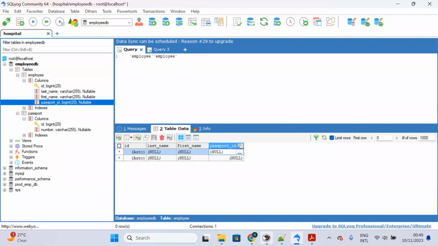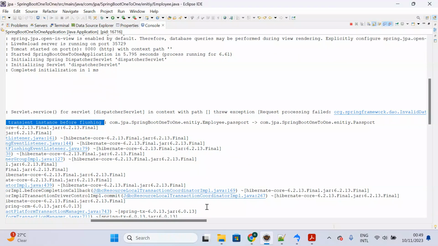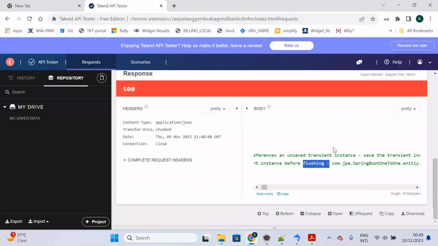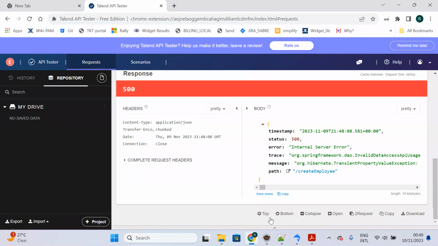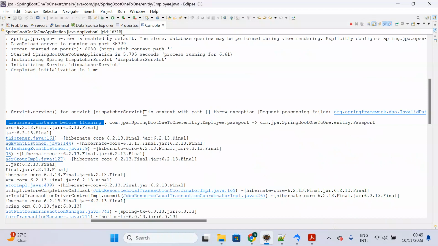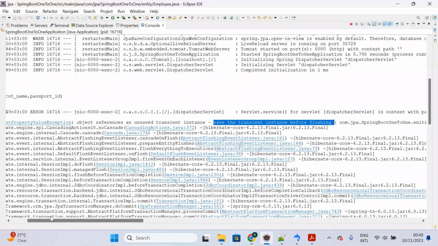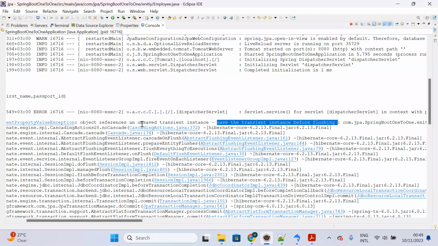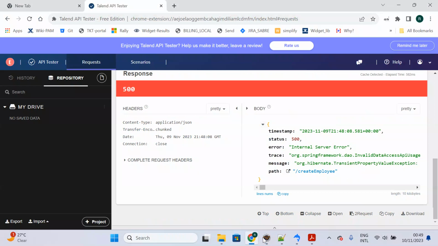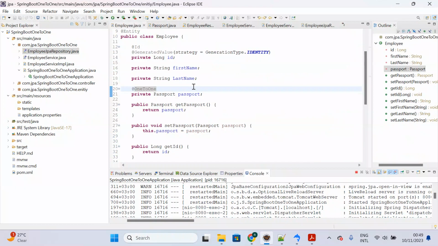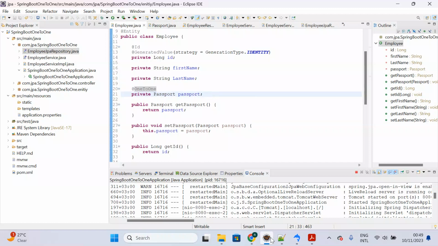That is the reason the server returned a 500 internal error, right? It is clearly saying object reference an unsaved transient instance. Save the transient instance before flushing. That means before inserting the employee details, first we have to insert passport details. So we can resolve this in two ways. Let me clear the console.